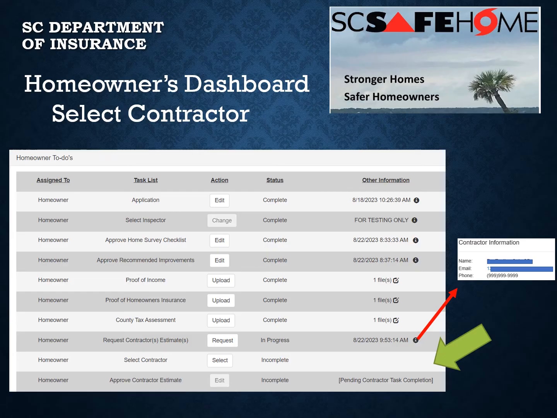Once you have reviewed your estimates provided from the contractors, then the Task Select Contractor will be available for you to select the contractor you wish to work with. The contractor will upload their estimate provided to you, and you will then be asked to approve the contractor estimate in your last step and task. Please note that you will have the option to change contractors at any time until you submit your application.